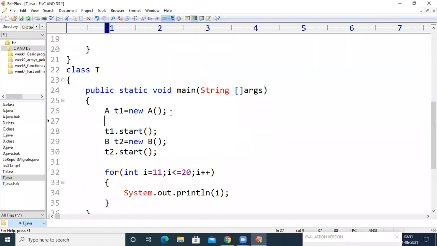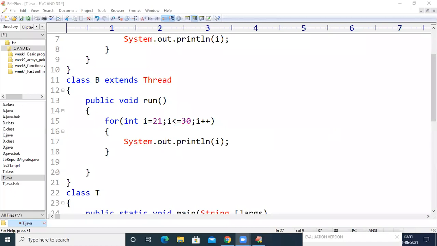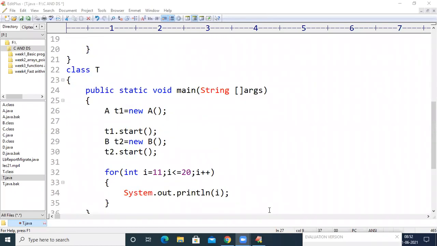Sleep method. So see here, even though T1 has started its execution, I want T2 to be executed first, which means T2 is going to print the numbers from 21 to 30. So I need to start with 21 and then 11. And after that, finally, I want the numbers 1 to 10.